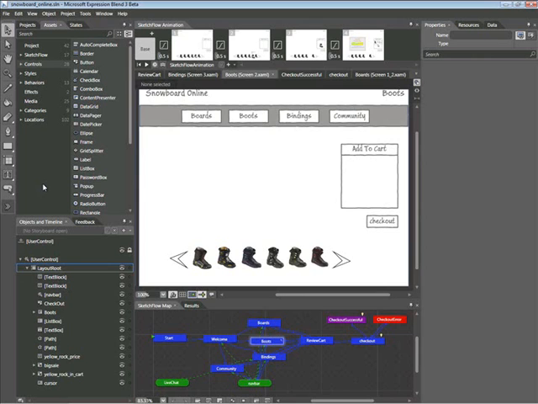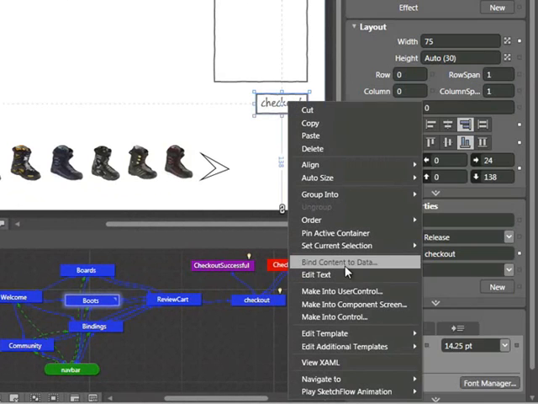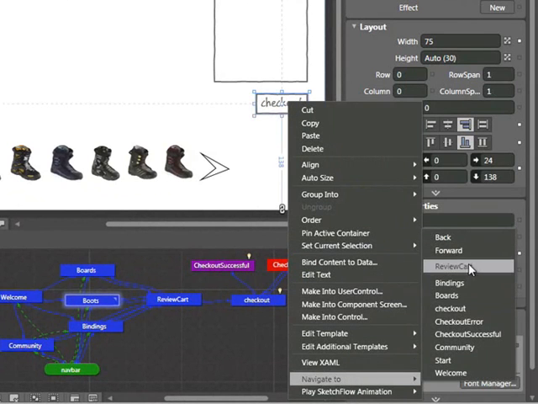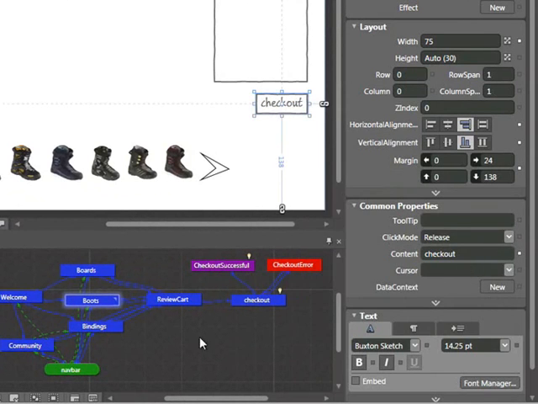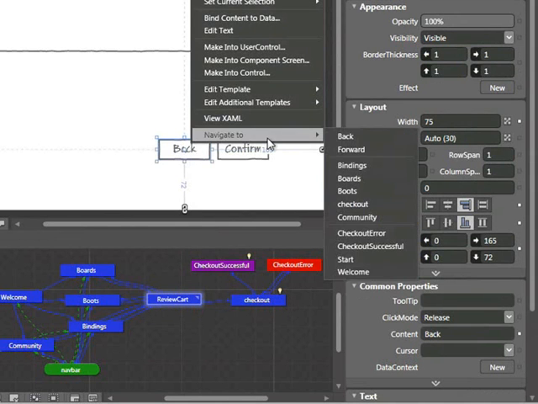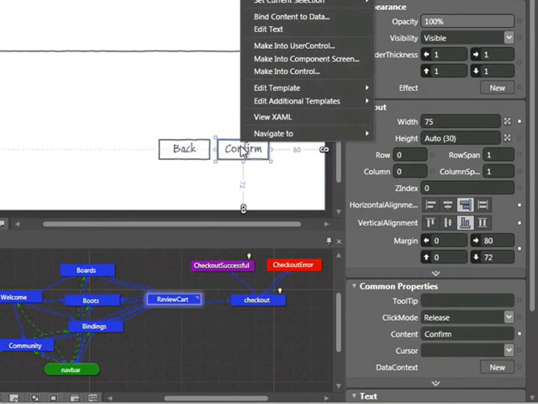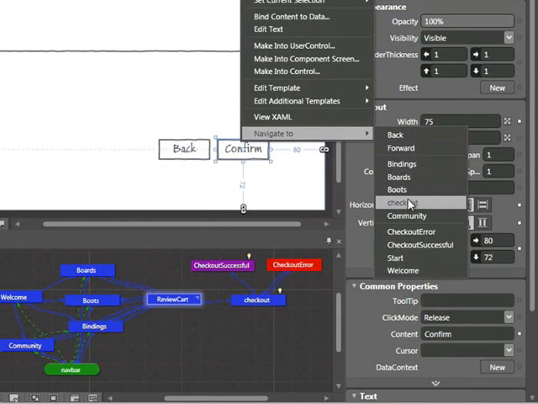So let's get started here with the most basic behavior, which is to navigate from one page to another using a button. So here on my Boots page, I'm going to right-click on this Checkout button and choose Navigate to Review Cart. Then I'll double-click on the Review Cart screen, and I'm going to add two behaviors here. The first is on the Back button. I'll right-click that Back button and choose Navigate to Back. This will automatically go to the last screen selected. Now I'll right-click on the Confirm button and choose Navigate to Checkout.